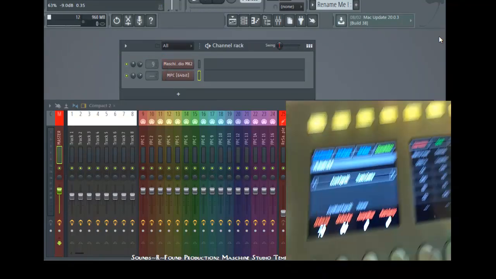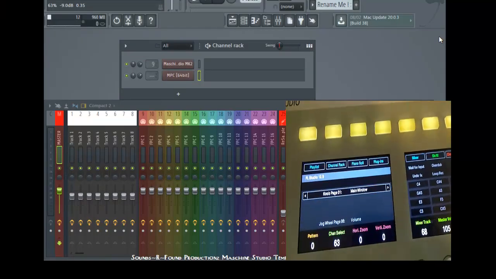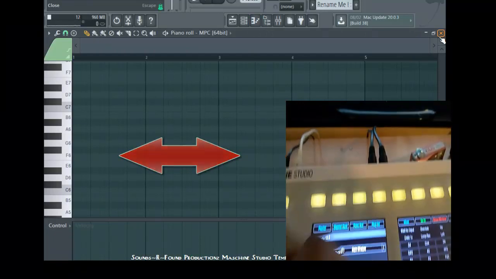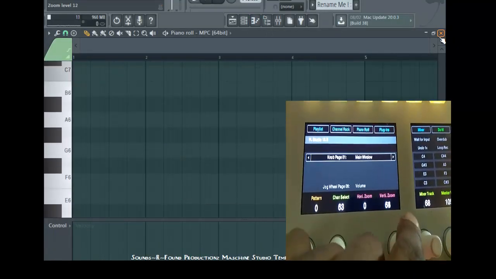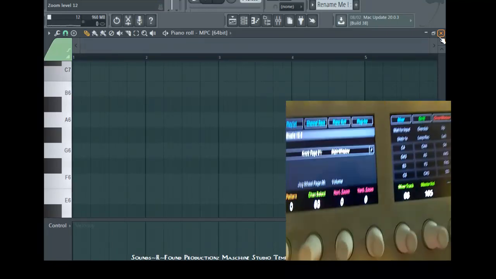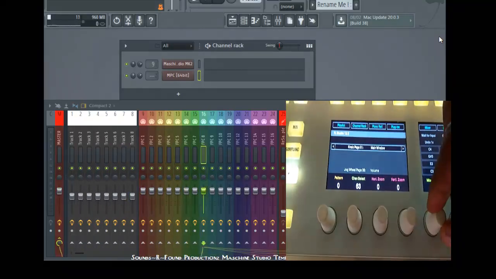All right, so channel select, you got, let's open up piano roll. You got horizontal zoom, vertical zoom. Let's close that.